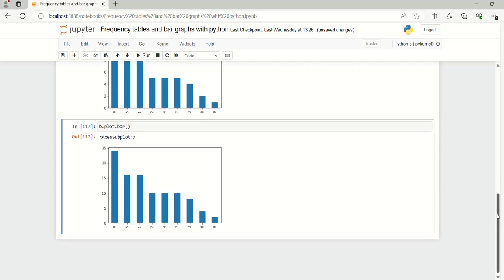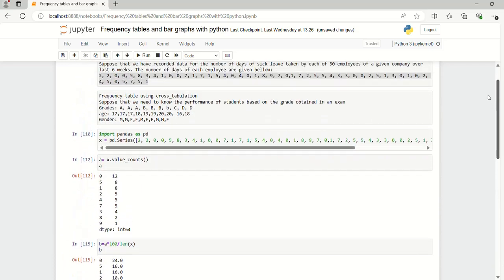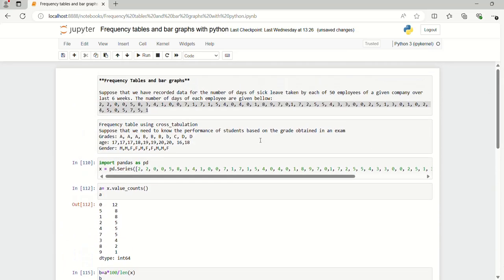So what if we don't have just one variable and we have many variables, like in the example that I have told you, and you need to make a contingency table? I want to show you how to make a contingency table using cross tabulation from the pandas library. First of all, we need to make a data frame from these values.